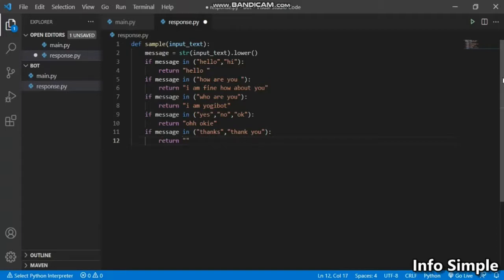I am glad to hear that. It's a static Telegram bot. I have created a bot and it is running worldwide for free. The name is Yogi Bot. You can search for it on Telegram also. Okay, I am finishing the response.py.